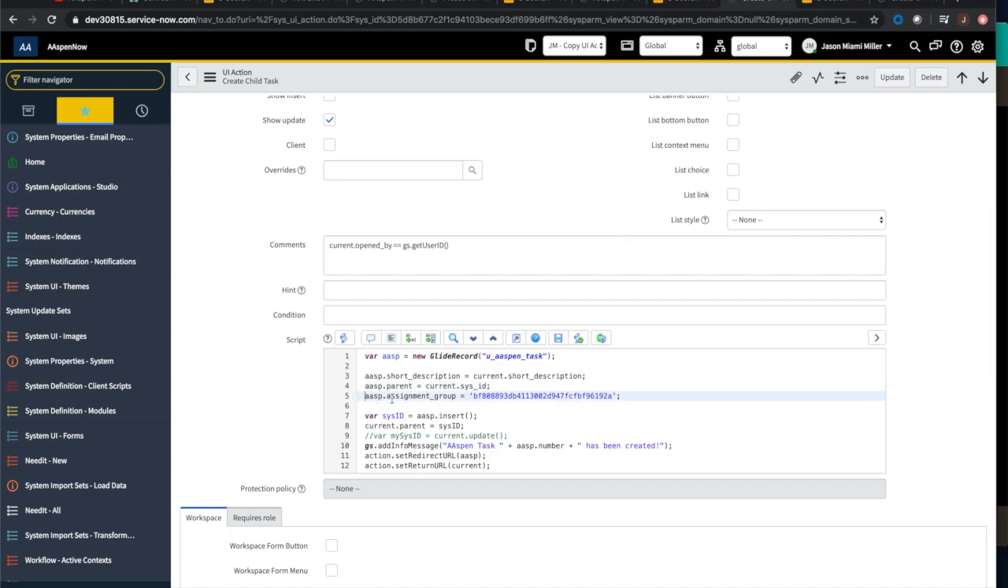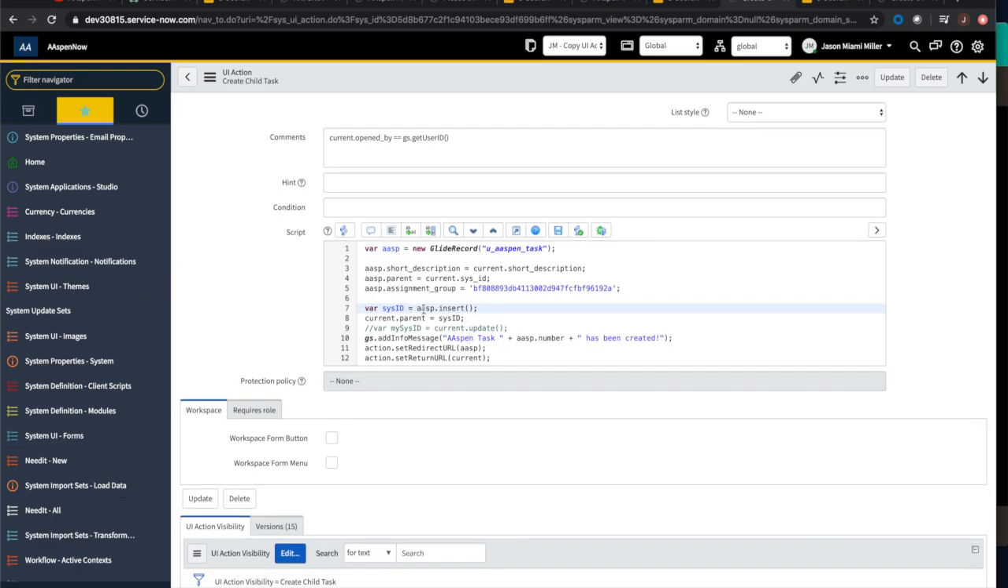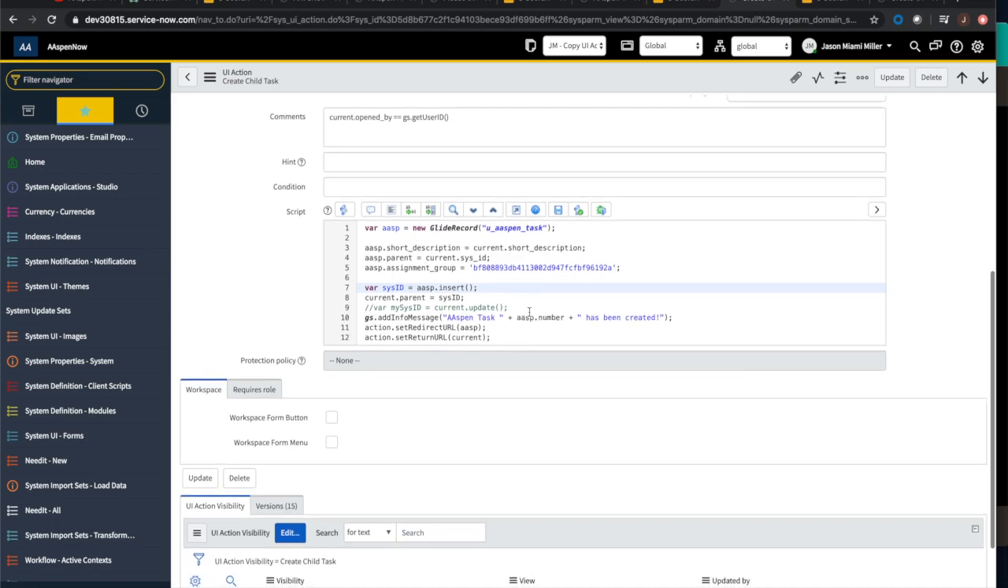It's always setting it to AspenNow. I put in the sysid of that assignment group, and we saw that it worked perfectly there. And then we're saying, okay, variable sysid asp insert, right? So insert the record, and then the parent equals sysid for the parent field, right? So if we wanna also put in the parent fields, we can do that too.